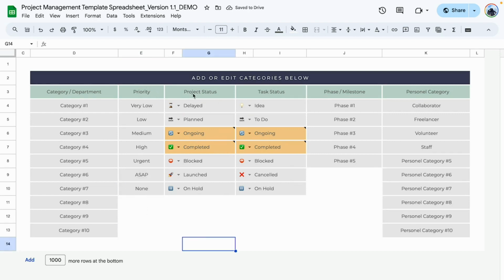The next area is the project status and the task status. So you can select the icon here if you wanted to change it. And you can change the text here to something that reflects your project or your task.